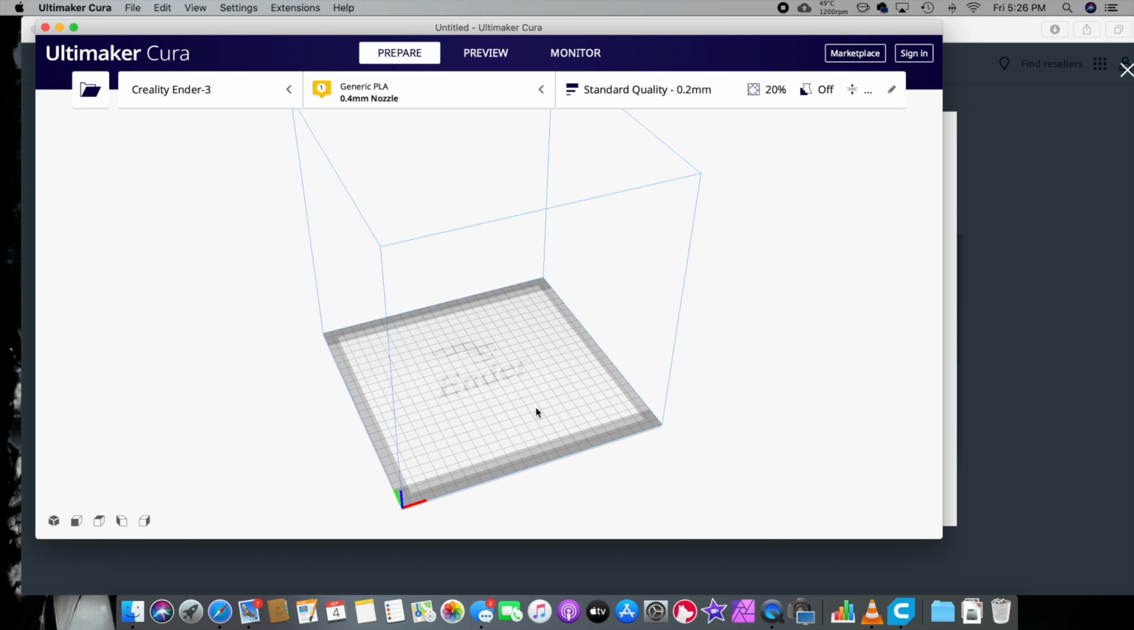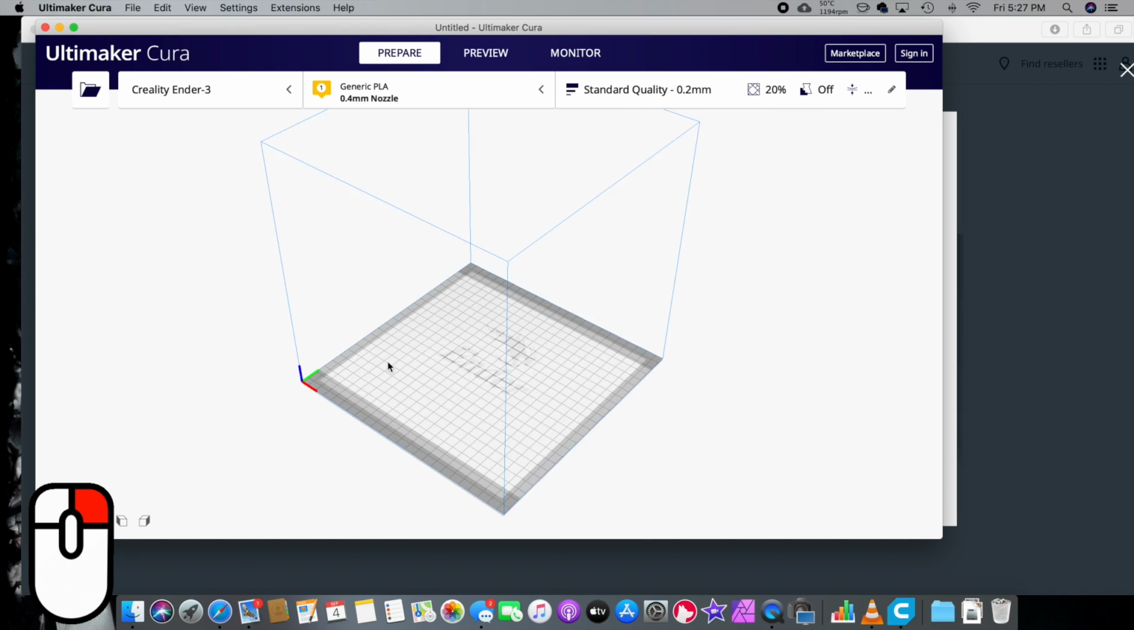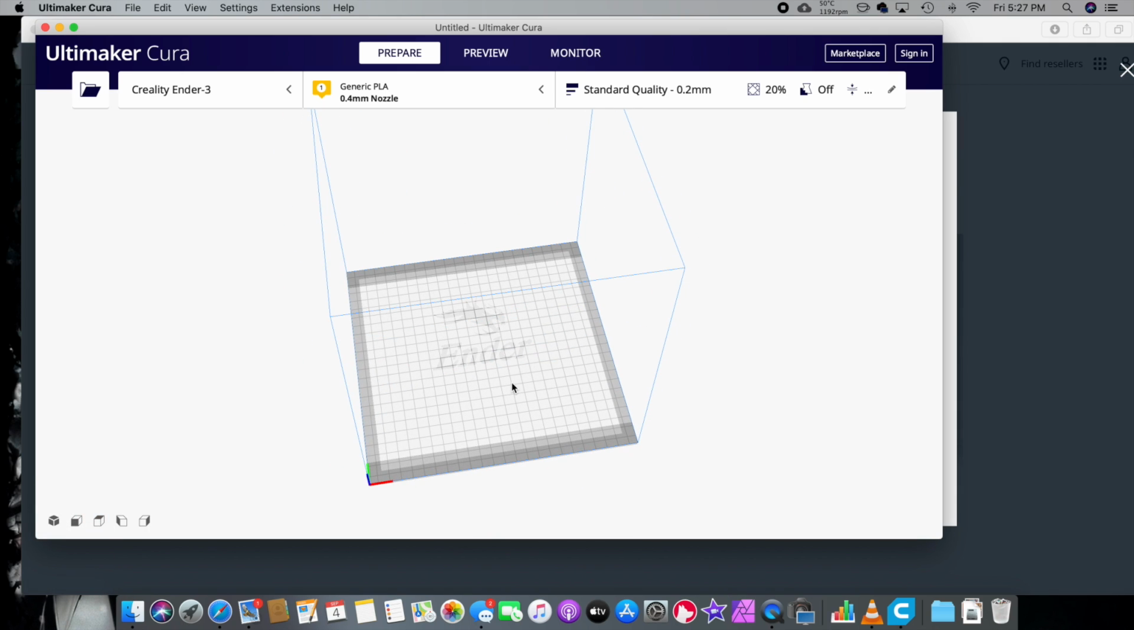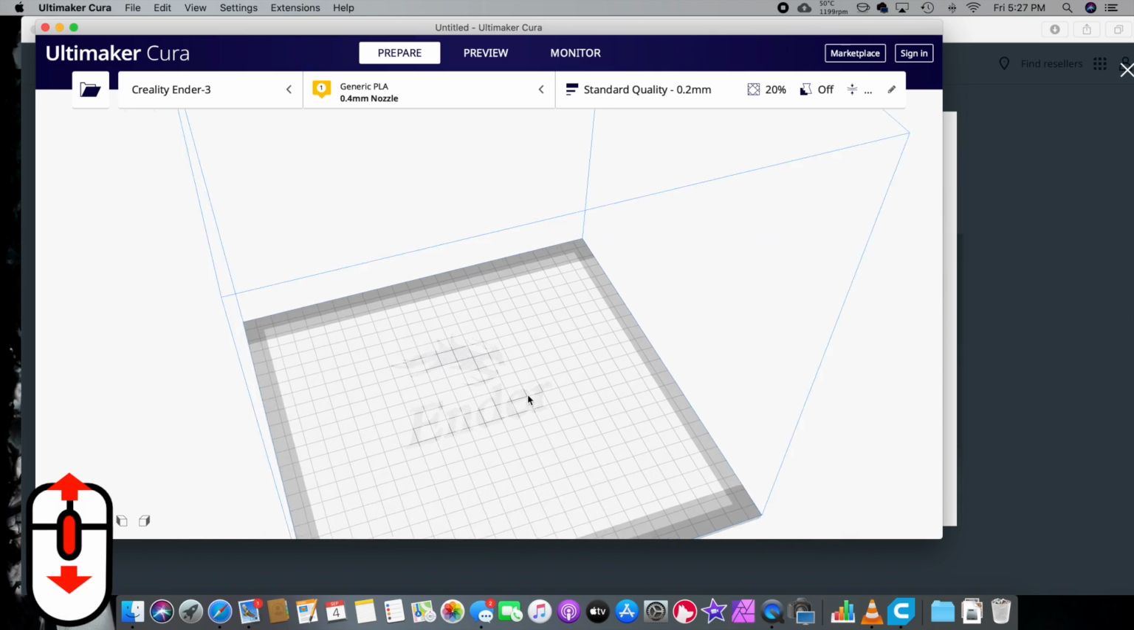All right, so controls for navigating inside this space. If you right-click, so the button on the far right, you could spin around the area. Another way, if you want to just make it quicker, you can hold down on control and then you can left click and you can do the same thing. If you have a scroll wheel, you can scroll in, scroll out.